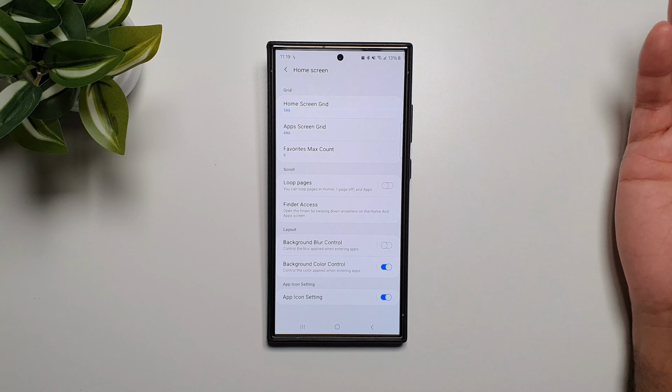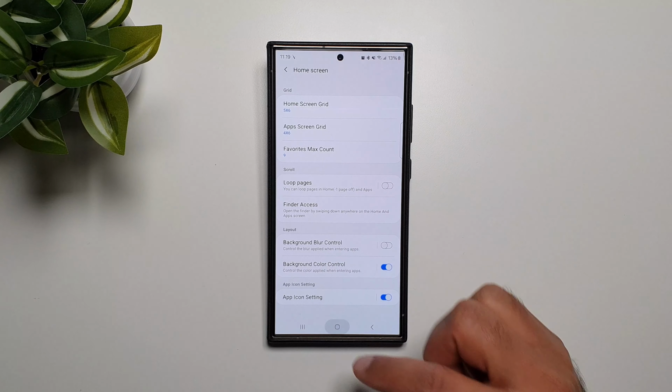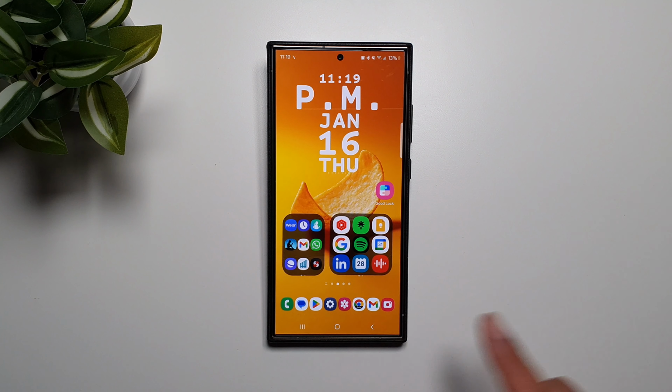So these are all the settings that you can change, and that's how you can add a lot of apps in your dock on your home screen.